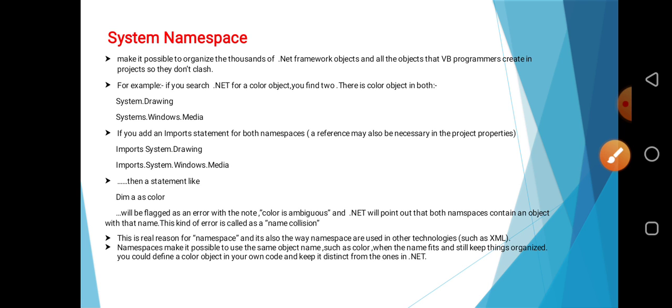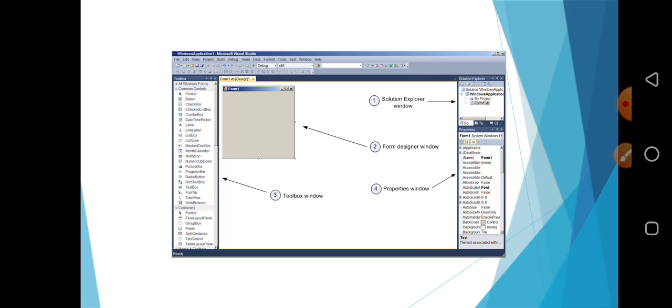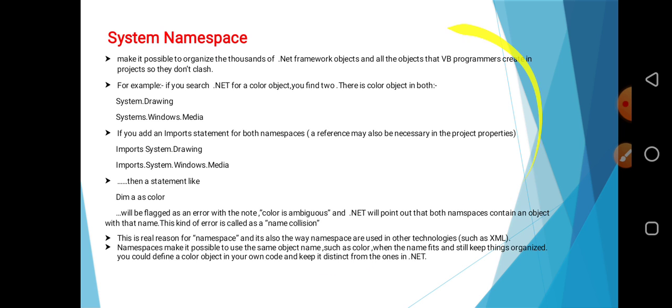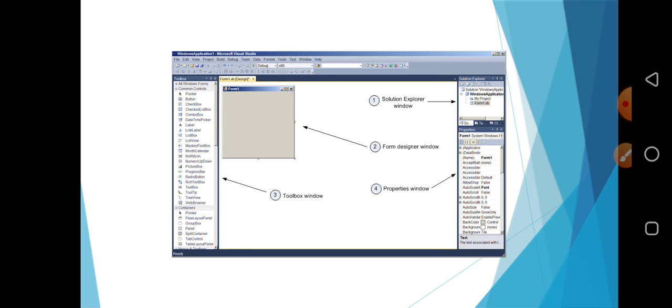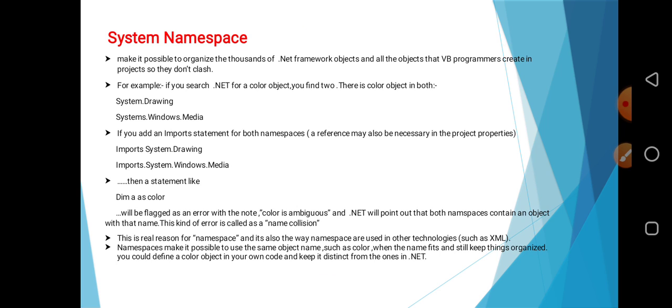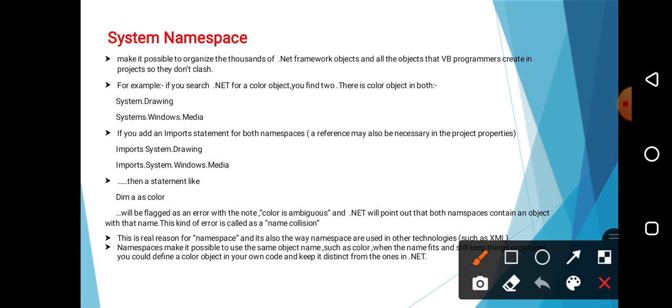This is all about the VB.NET IDE. This is the IDE where you are going to work for creating the different projects. Now, the next one is the system namespaces. What exactly are the system namespaces?